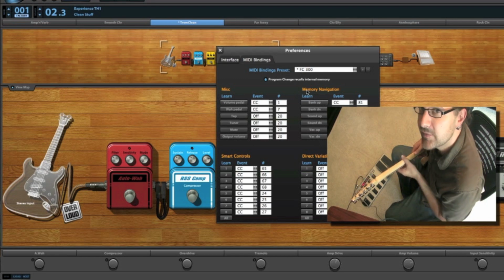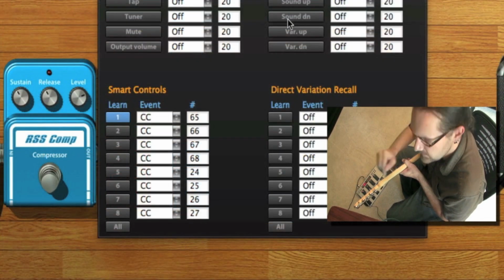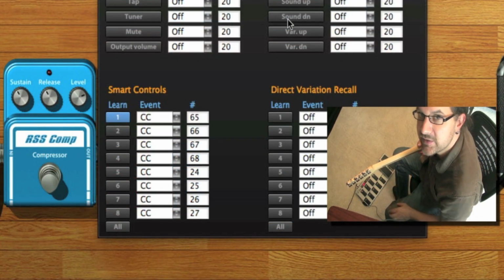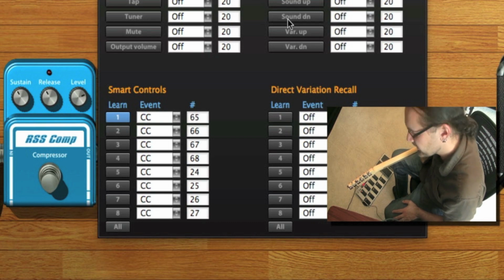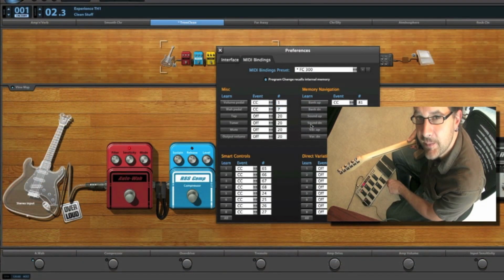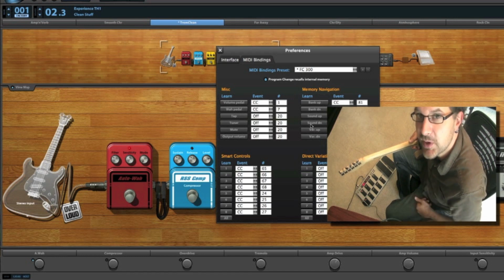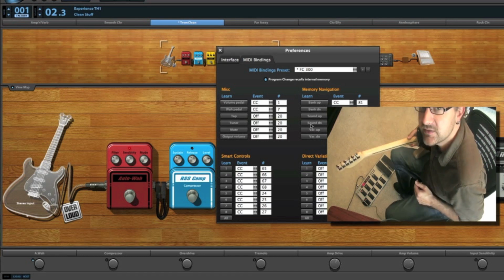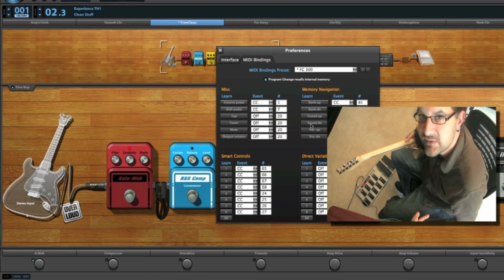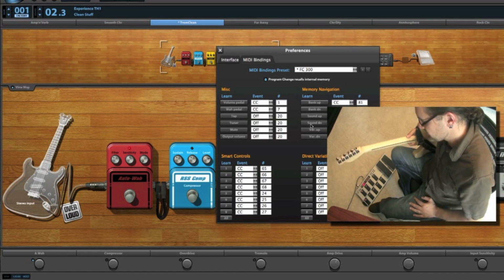You can use the MIDI bindings to associate one of your MIDI triggers to one of the smart controls. Let's do that. If I click on the first smart control, and I then click on one of the buttons that I want to activate that smart control with, each time I press that button, the first smart control is going to be activated. In this case, this button will activate or deactivate the auto wah.